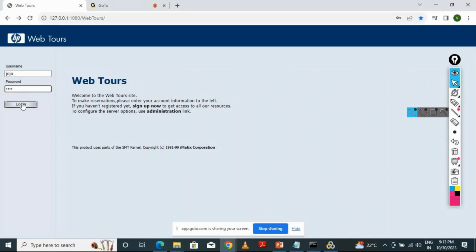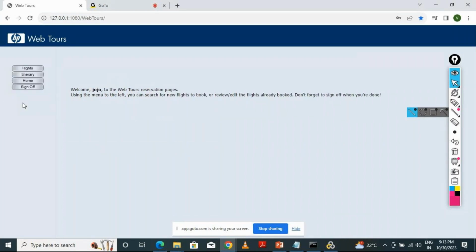Now I click on the login button. It took some time, right? We have to measure how much time it is taking to load a page. That is called performance testing. How can we check it? We can put some load on the application and check it.